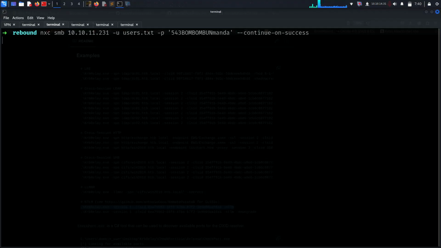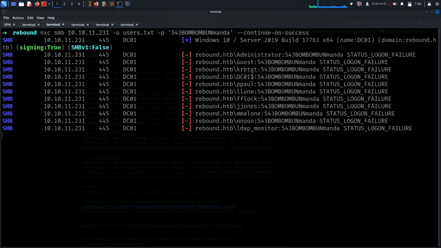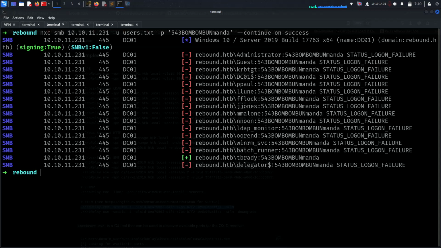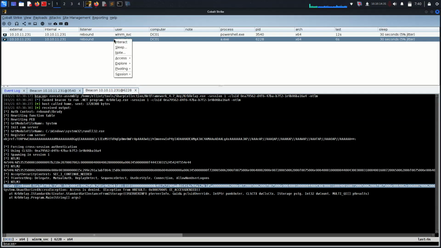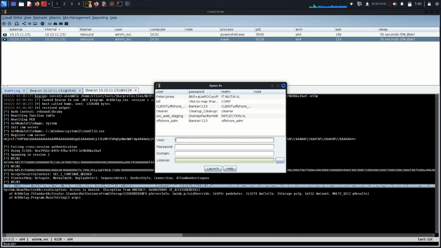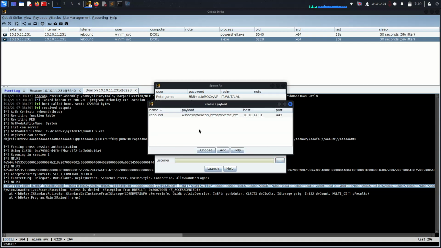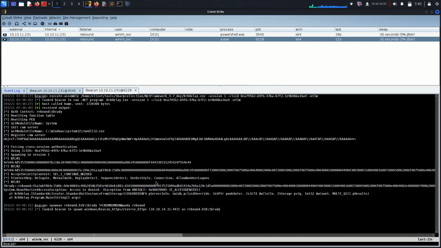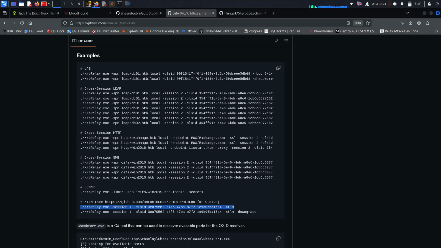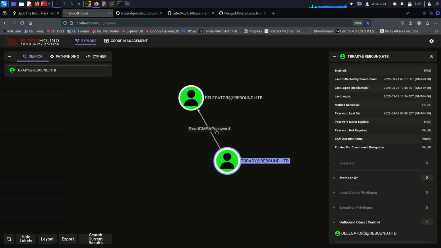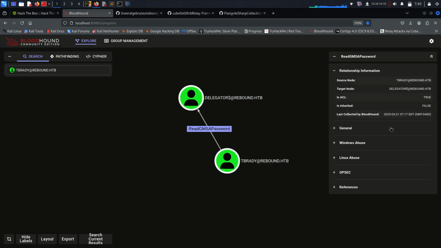So let's see. First of all, let me just grab a shell as tbready, and then we will see it just works for tbready, right? We can just go here on Cobalt Strike, access, spawn as, and give all user here, username tbready, the password, and for domain rebound.htb, and for listener we can choose this one and launch, and then it will give here another beacon as tbready.